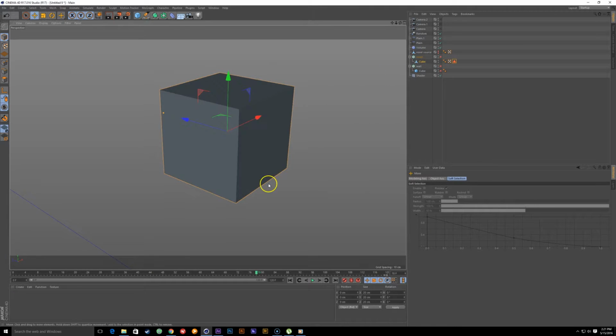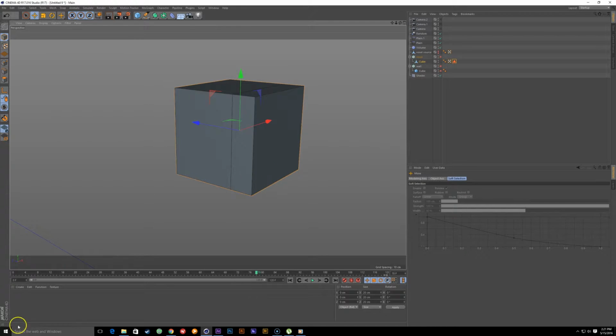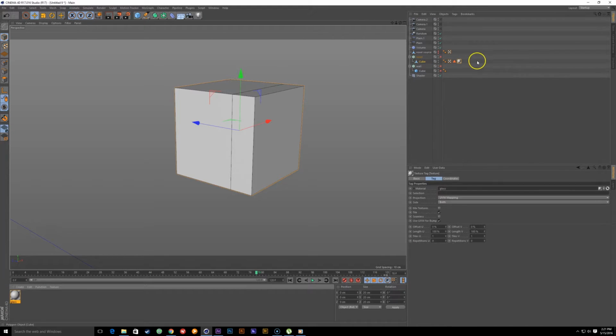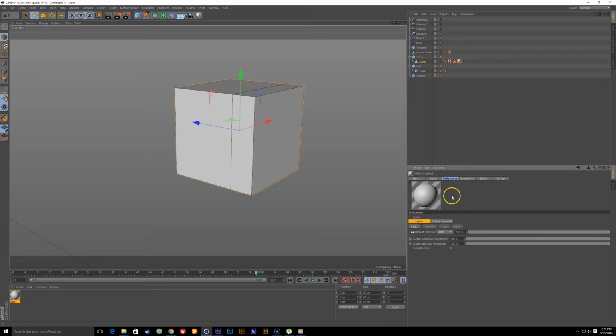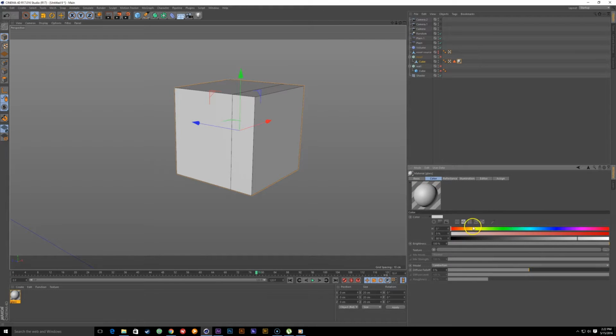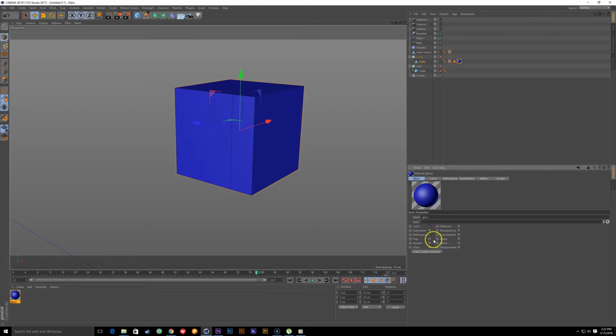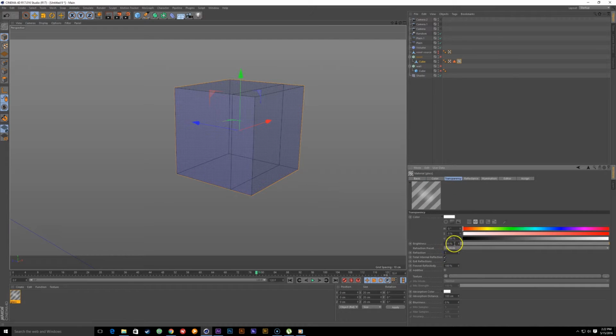Now I'm gonna go back and make this my glass material. So I'm gonna rename that glass. Drop it on my cube. And change the colors a little bit, make it a little dark blue. Turn on transparency, maybe not 100%, maybe 90.